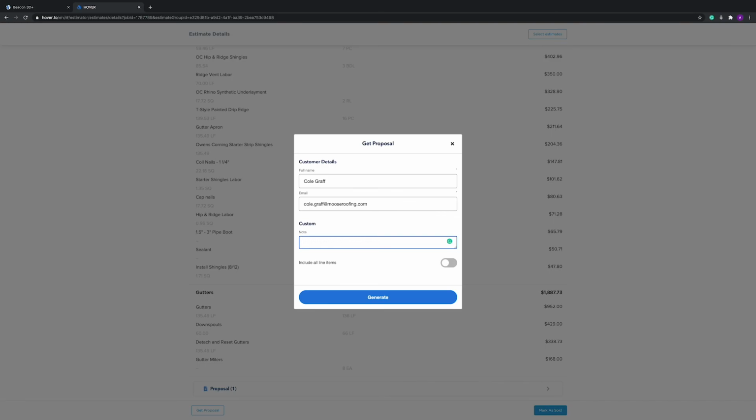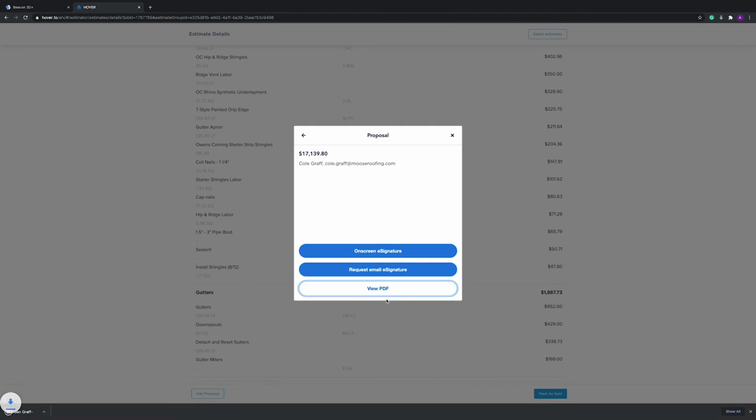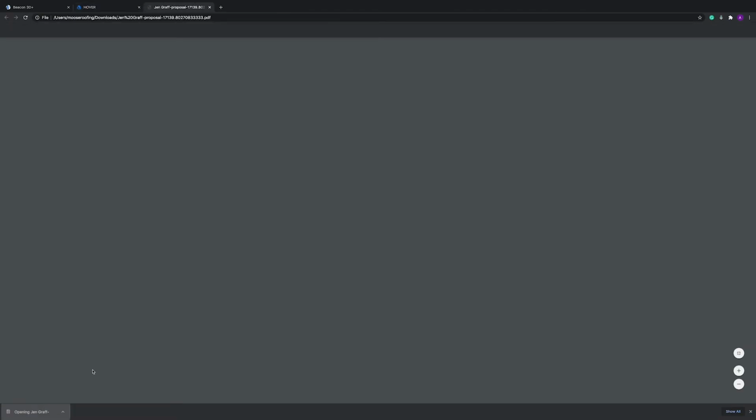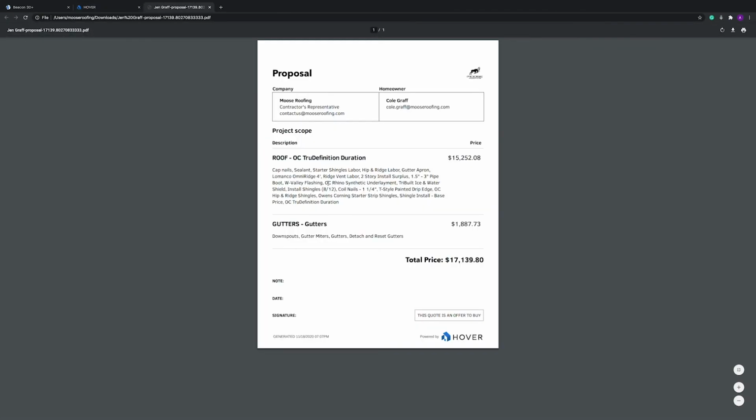And if the homeowner's pretty picky and really wants to dive into all the specifics, what I tend to do is I just toggle this switch, which is include all line items. So that when we generate this report, it's going to give us a breakdown of all the materials and price points of where that total is coming from. Because some people can get pretty curious, as they don't realize what goes into all of this. So it's a really neat thing that we offer.